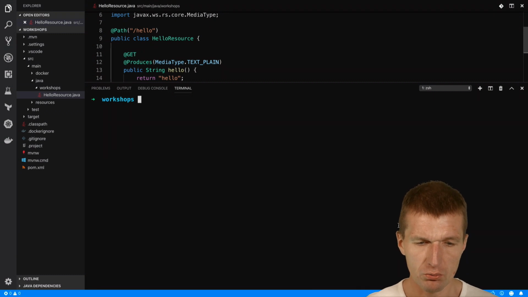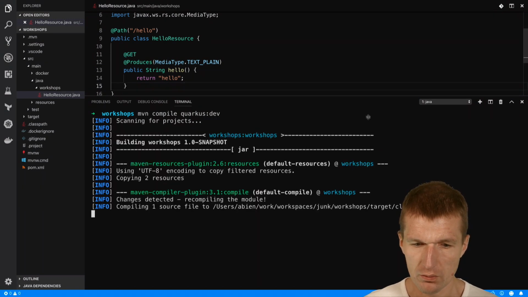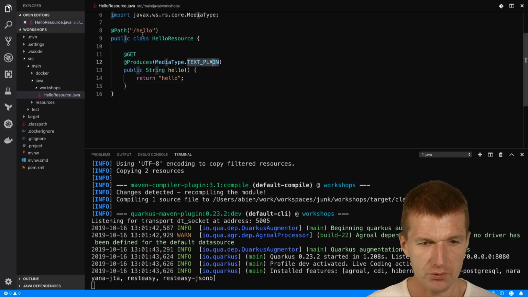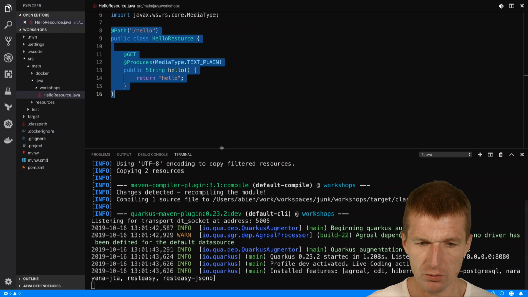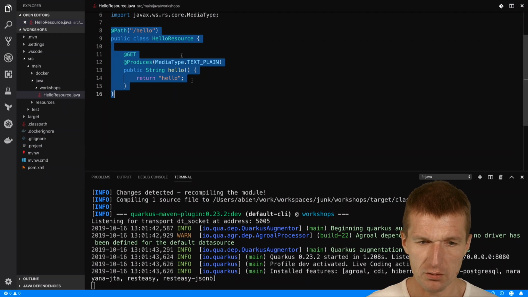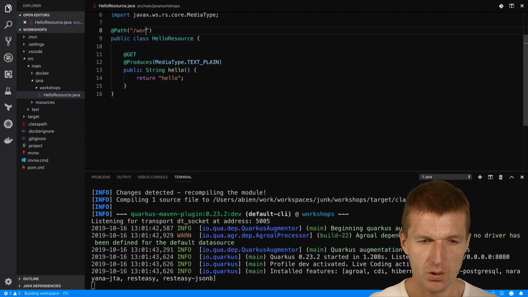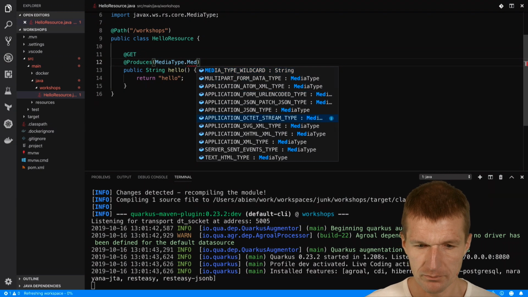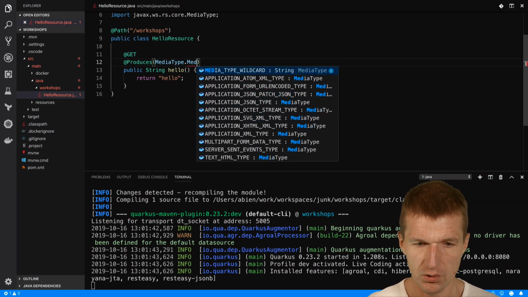What I would like to do is to compile the code and run Quarkus. Now, it should look good, and it does. So everything is installed, and now let's modify the example a bit. I will just reuse the code here. This hello resource, and I will make it a workshop resource. So, workshops. This is going to be media type JSON. Where is it? Media type.